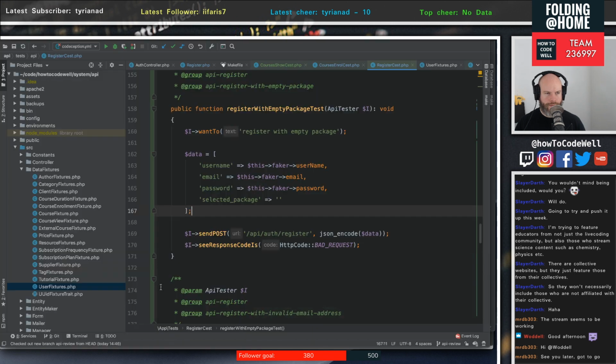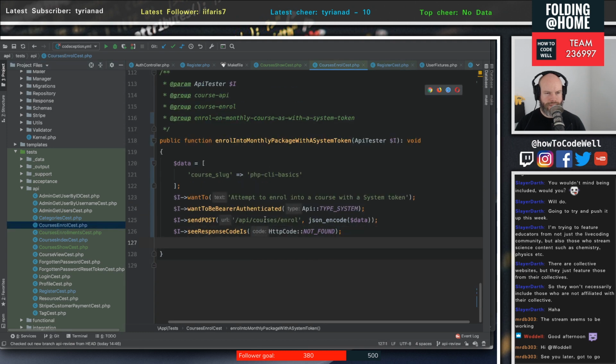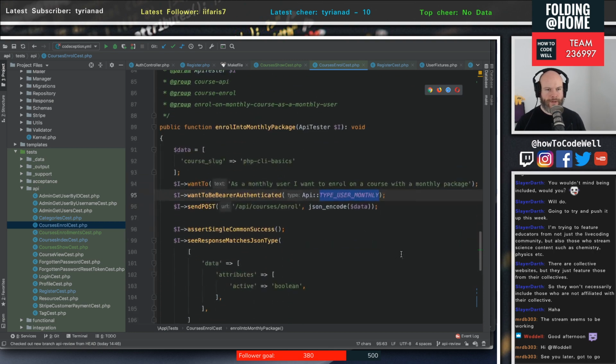So the test was trying to enroll an existing user into a course, and we would change the package type by the way in which they're authenticated. So a monthly user has a package of monthly, a free user has a package of free, that kind of thing.